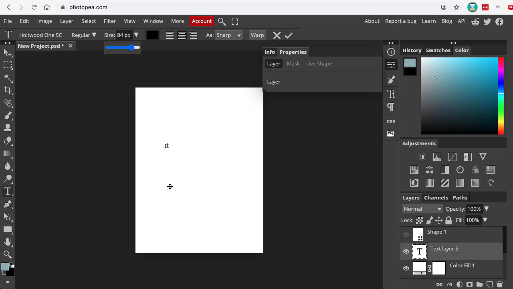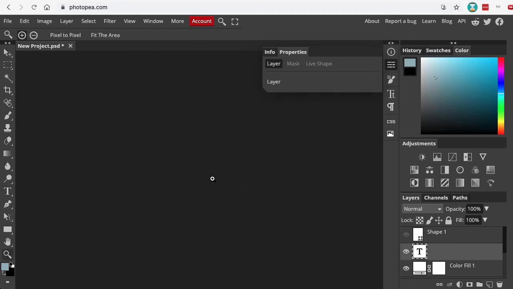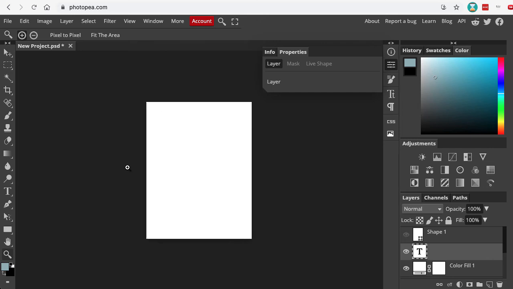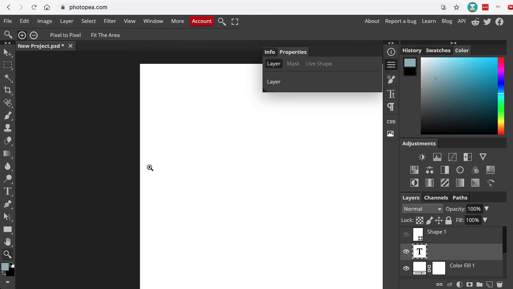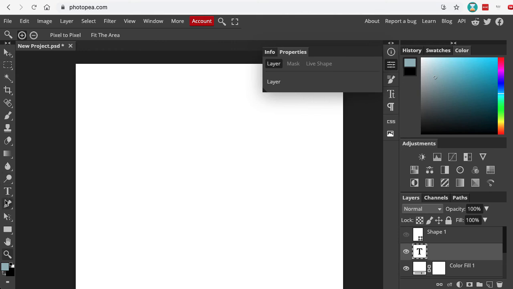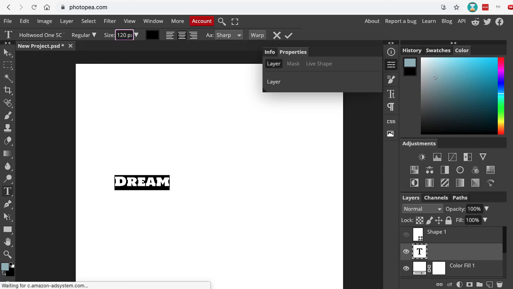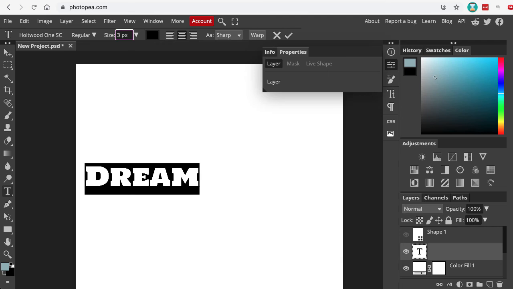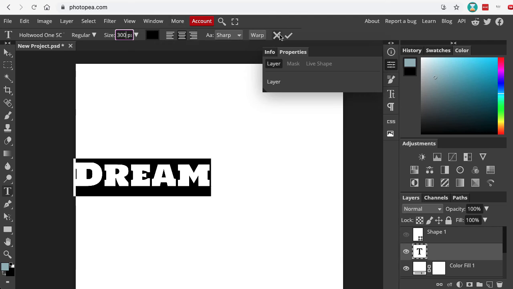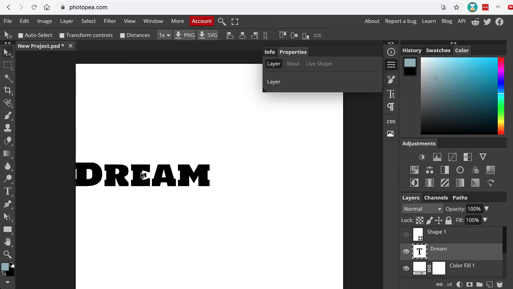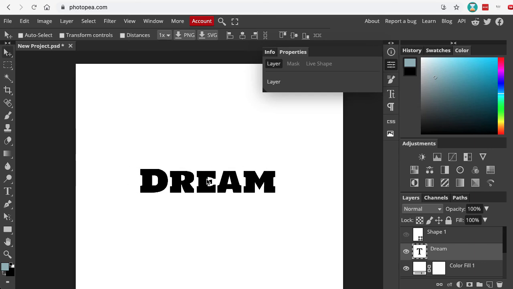Okay. I want to zoom in because apparently, okay, where's my text now? Right there. And I'm just going to put "dream." Okay. And then now I'm going to make it larger, maybe 120. Still too small. 300. Okay, let's just do that. And now I put it right here in the center.